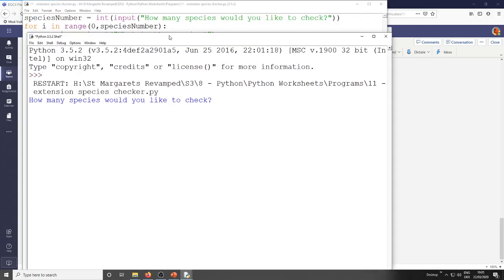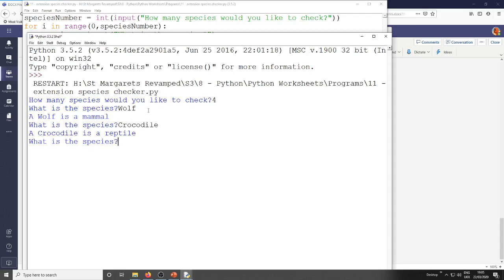How many would you like to check? Let's say 4. What is the species? Wolf. A wolf is a mammal. What is the species? Let's say crocodile. What is the species? Let's say something weird. Sea urchin. What is the species? I can't even remember what else I put in. A turtle. And there you go. And there's also an else clause, so if you type in something that's not on this list, it will say please pick again. But you could add as many animals as you want if you're so inclined.